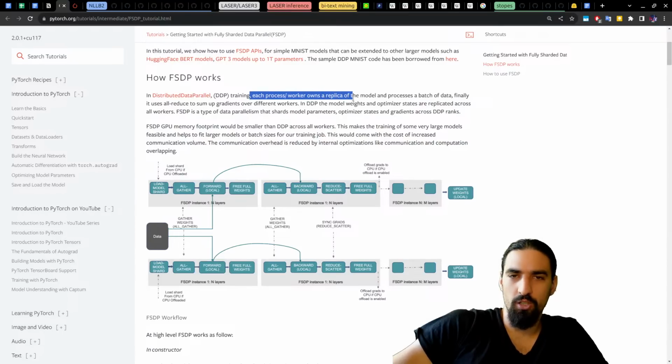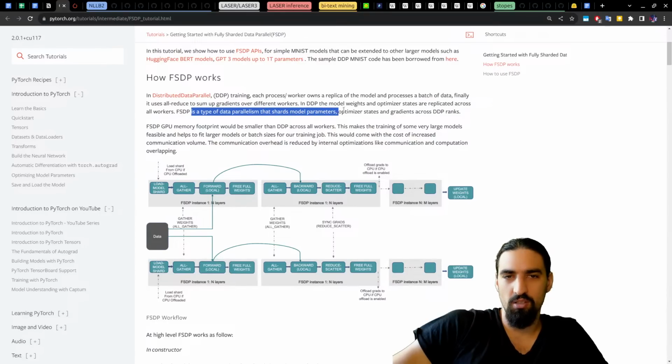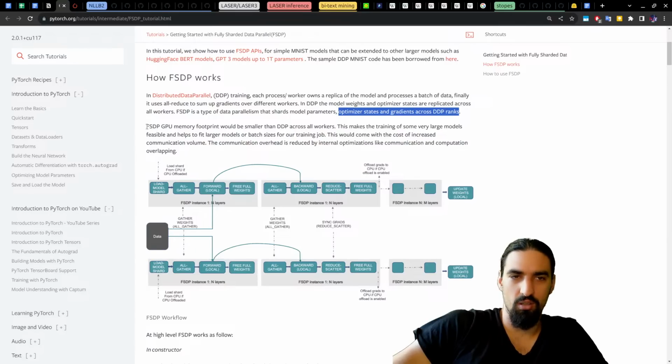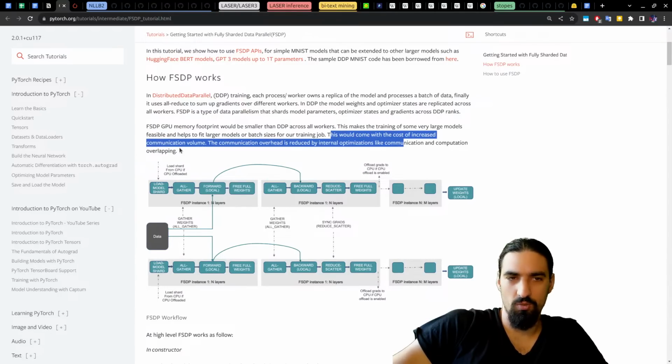Each process worker owns a replica of the model and processes a batch of data. Finally, it uses all-reduce to sum up gradients over different workers. In DDP, the model weights and optimizer states are replicated. FSDP is a type of data parallelism that shards model parameters, optimizer states, and gradients across DDP ranks. The FSDP GPU memory footprint would be smaller than DDP. This would come with the cost of increased communication volume.